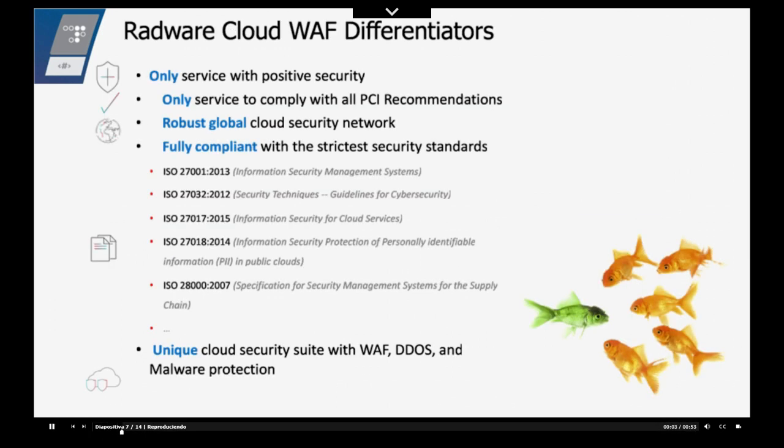Here are the unique differentiators of Radware's Cloud WAF service. It is the only Cloud WAF service that incorporates a positive security model in its mitigation mechanism. It complies with all PCI recommendations. Radware has a robust global cloud security network with over 3.5 terabits per second of global attack mitigation capacity spread across 9 scrubbing centers. Note that these figures are periodically updated as our network grows.